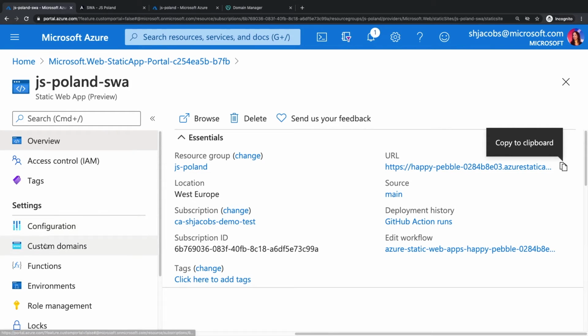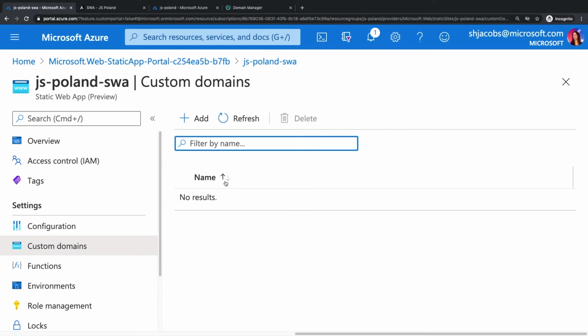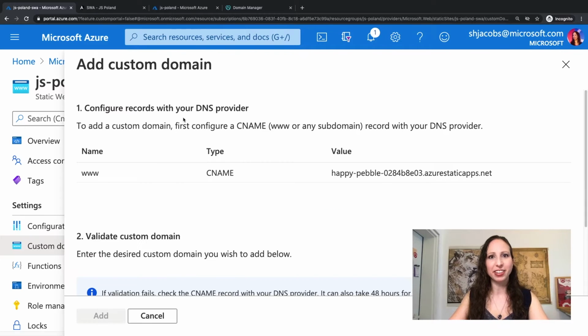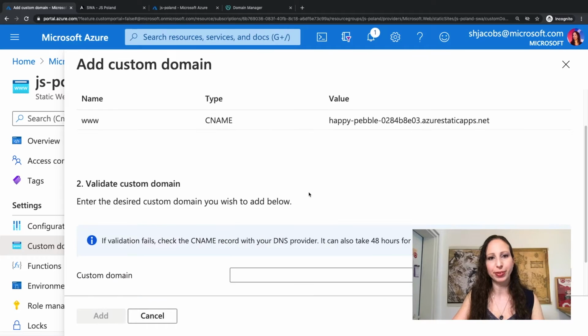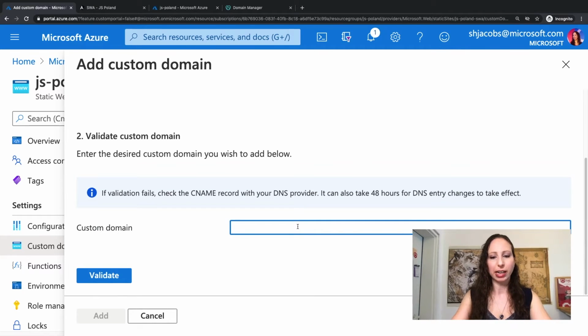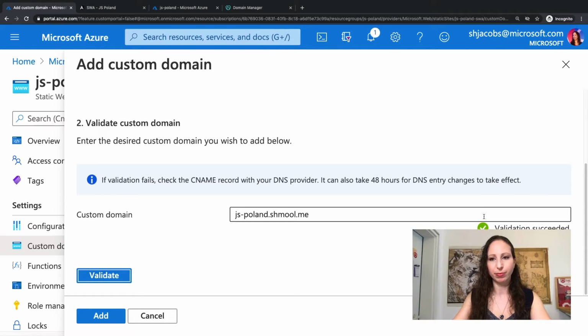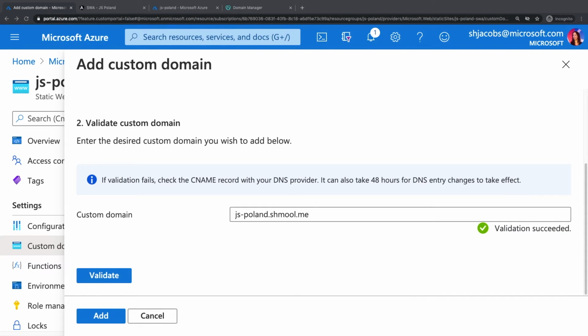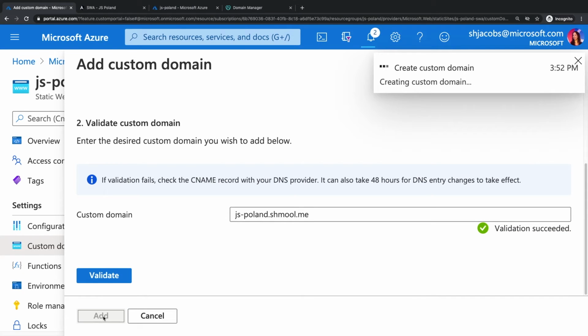Let's go to Custom Domains and connect this. I'll click on Add, and it actually gives me the instructions to what to do in my domain provider. Now, I'll type in my custom domain, jspoland.shmuel.me, validate it. Validation succeeded. Now we're adding it, and this will take just a few minutes, and it will be set up for you. You can see the progress here.